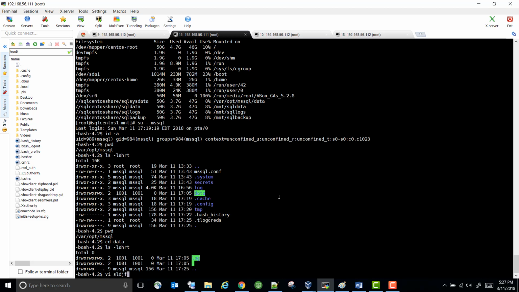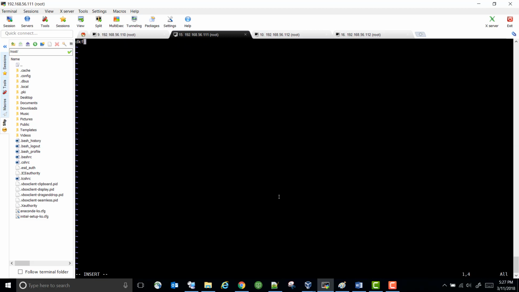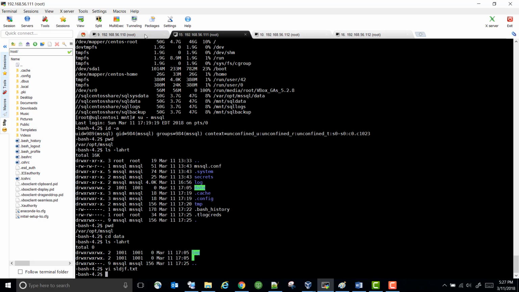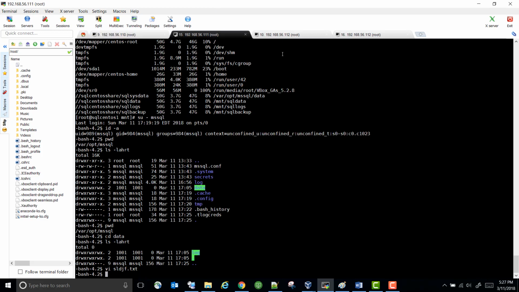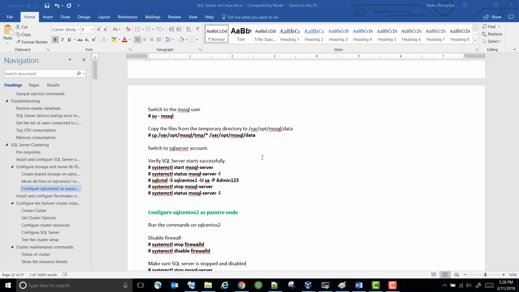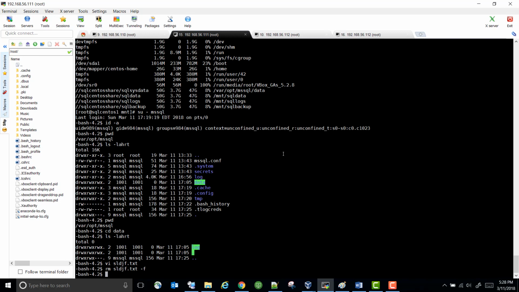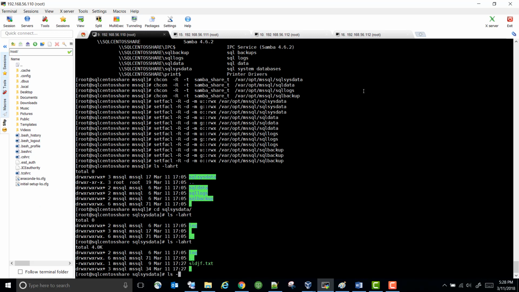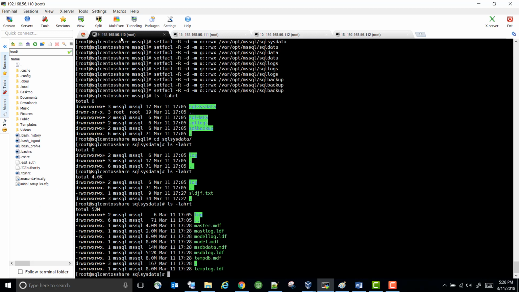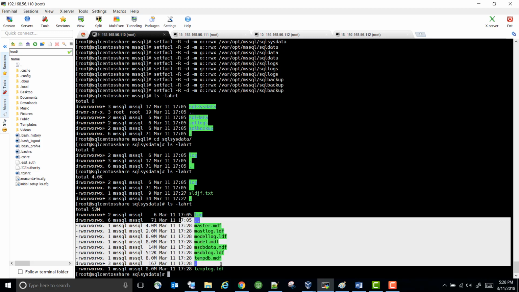So let's see if we can create some text file. Yeah, we can create some text files. And then let's, all right, we can remove the text files here. Now let's copy the, so we copied the system database files to the share folder. Now let's list it here. Okay, on the storage server, we have these files now.